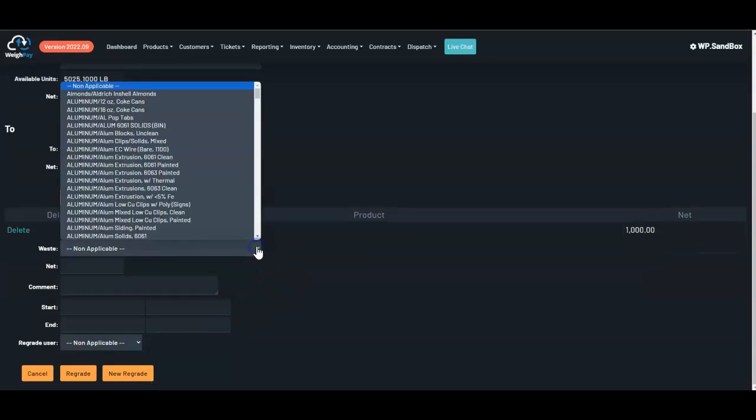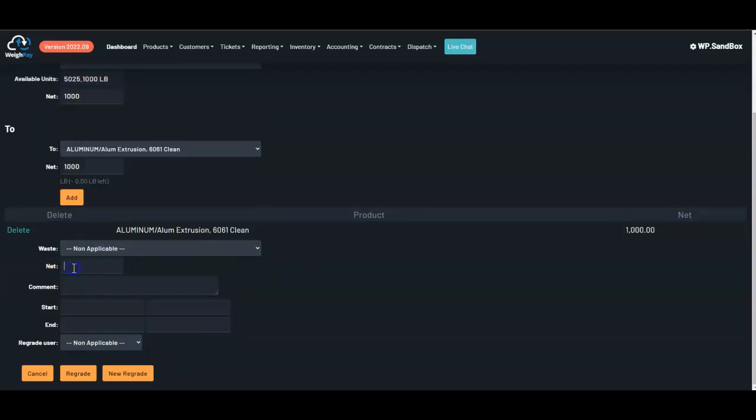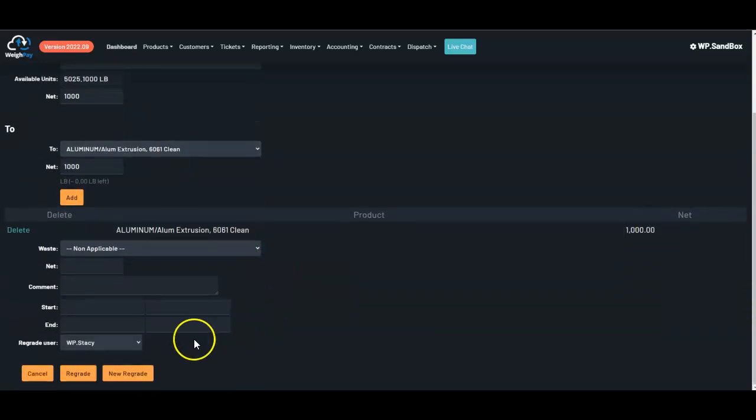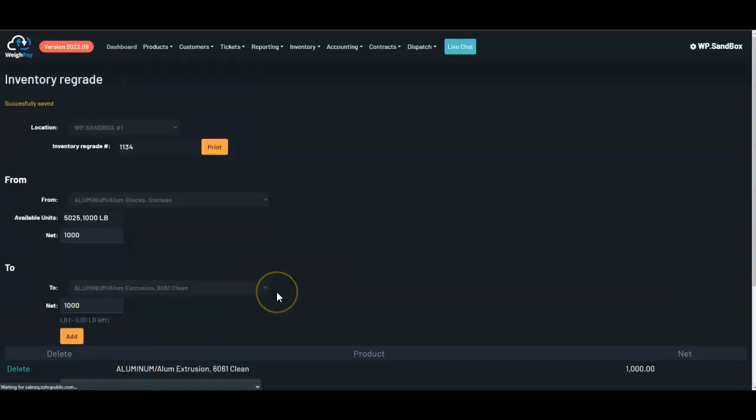Now, we do have the ability to track waste products, and you could then attribute some into the net. You could make comments on this regrade, maybe what you found, what supplier it was, what have you. You can do start and end dates, so that you can track how long it took to do this regrade. And then, of course, you can also track who was the regrade user. So this regrade ticket is going to move 1,000 pounds from my unclean blocks to my 6061 clean, and we're going to hit the regrade button.